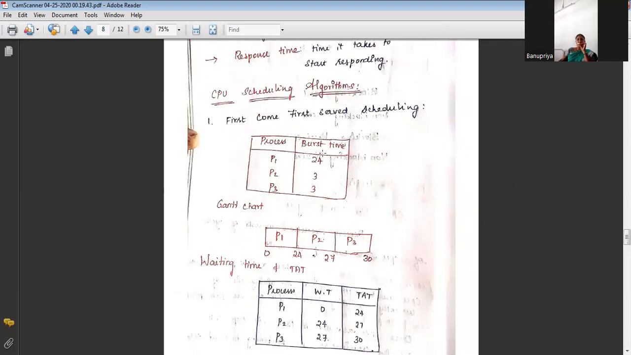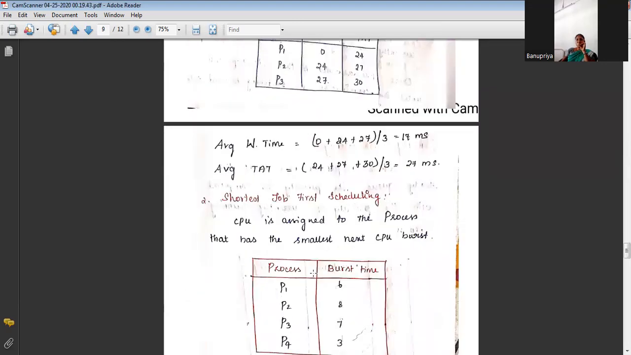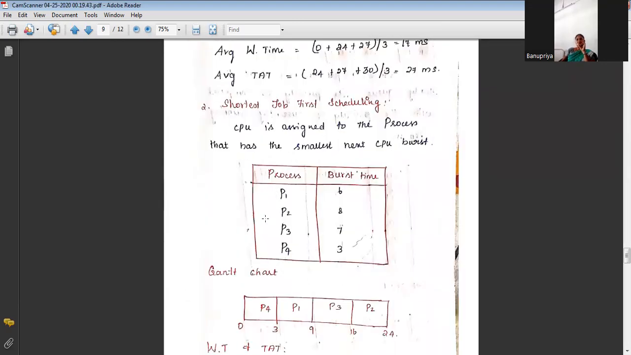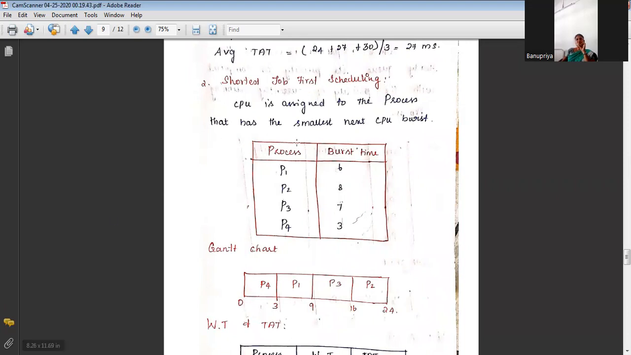So in first come first served scheduling, the process that enters the system first executes first. Then shortest job first scheduling means the CPU is assigned to the process that has the smallest next CPU burst. For example, P1, P2, P3, P4 enter the system with burst times 6, 8, 7 and 3. These are the times needed for these processes to execute.